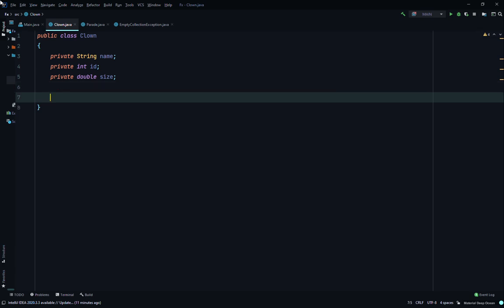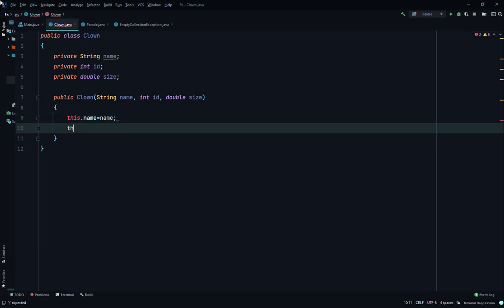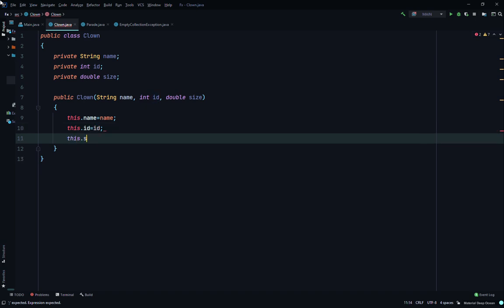Then we'll just create the constructor. So public Clown. It'll take some parameters. So String name, int ID, and double size, so the same names. We'll use the this keyword to instantiate the variables, so this.name equals name, this.ID equals ID, and this.size equals size.